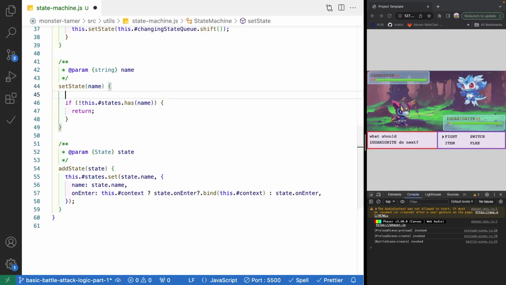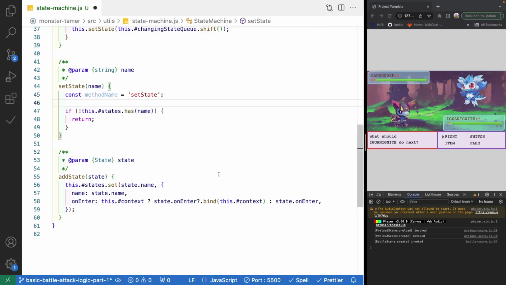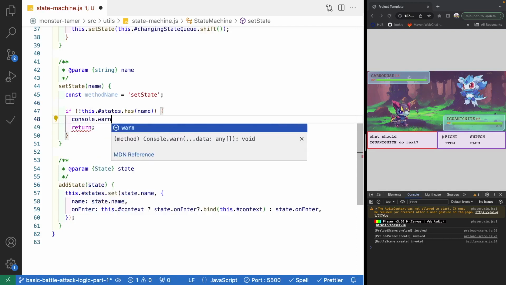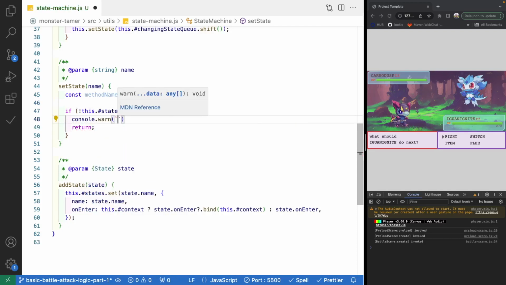But in addition to that, we're just going to add a console log statement, so then that way we're aware of this. So what we'll do is we'll do const. Let's go ahead and do our method name, and we'll set it equal to setState. Then before we return, let's do a console.warning. And inside here, we're going to go ahead and reference our StateMachine.name. So that way we get the name of our class, and we'll do dash.